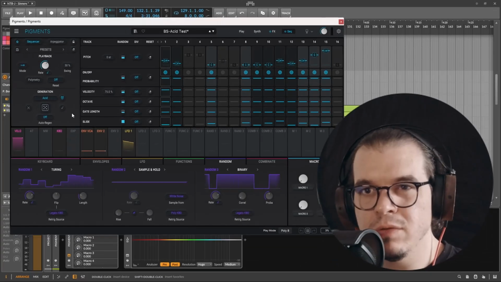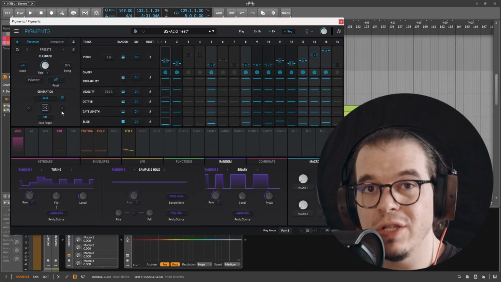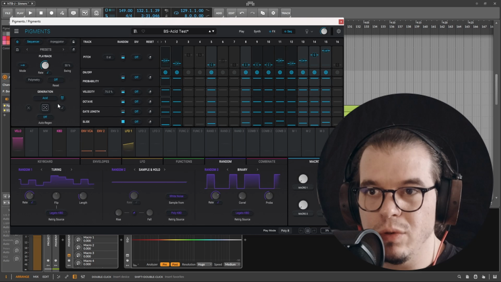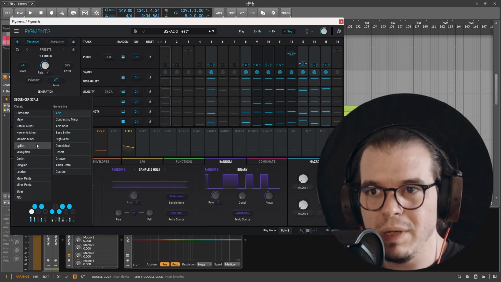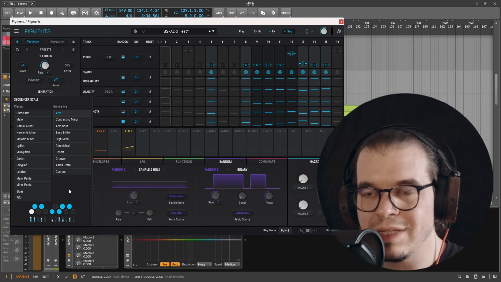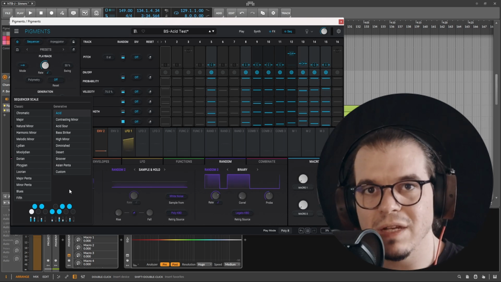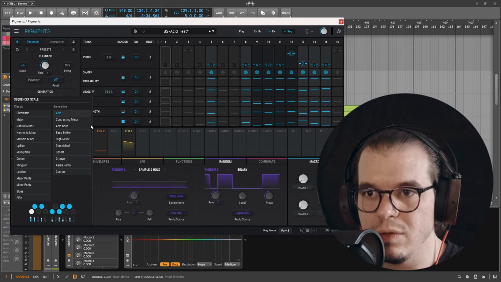And speaking of the new sequencer of Pigments 5, I can't ignore the new randomizers that they've included. So if we click in here, we can find the classic modes that we had in the earlier versions of Pigments, but we also have the new generative modes, and these modes will create specific kinds of sequences, like acid sequences, bass sequences, I don't know, groove sequences.